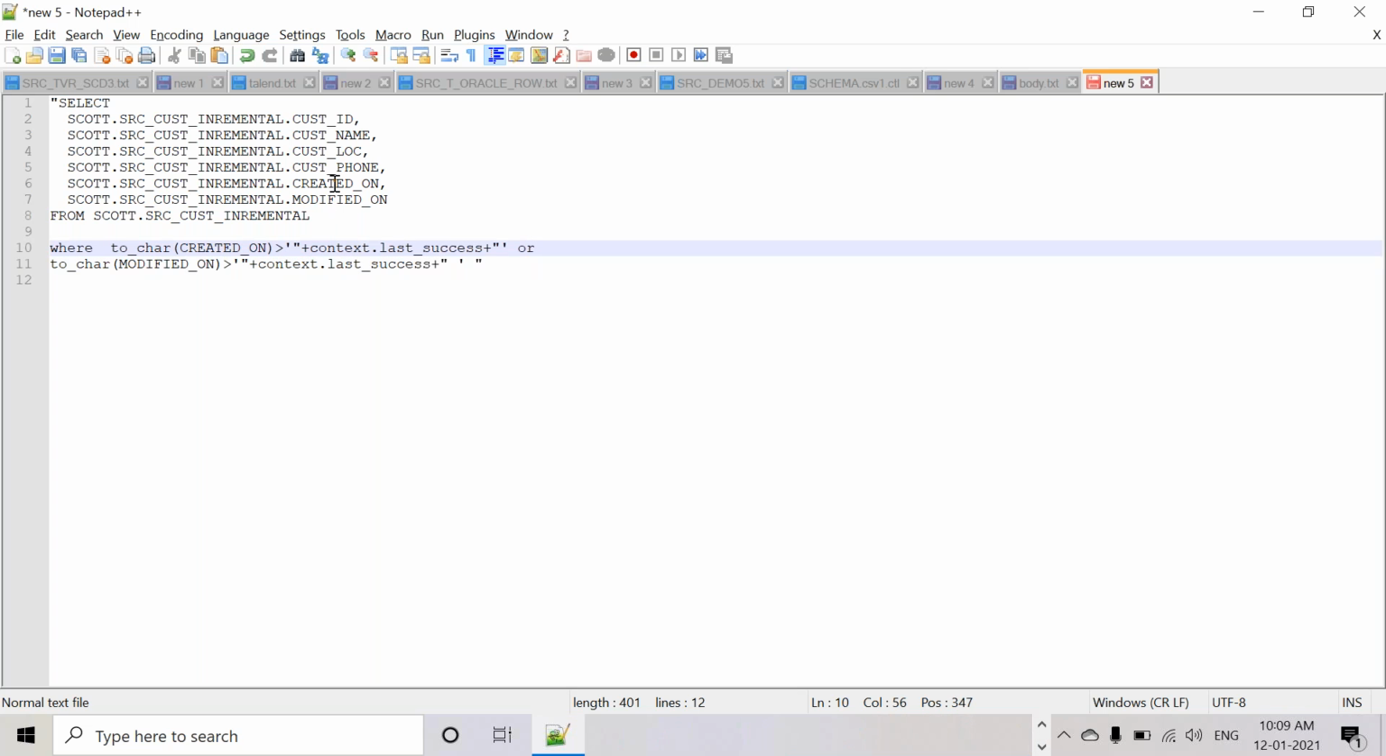Because of two dates, right? Created on, modified on. Why modified on? Modified means if my source is changed in something, the modified date will give that date. Whichever date it's modified, that date only will be given. That's why we're using it.